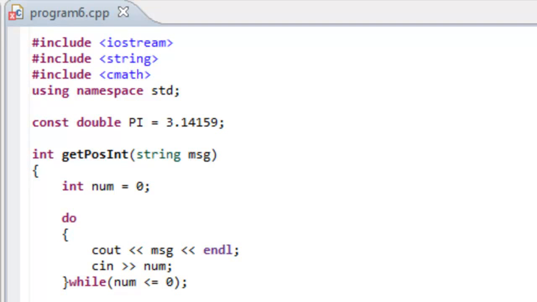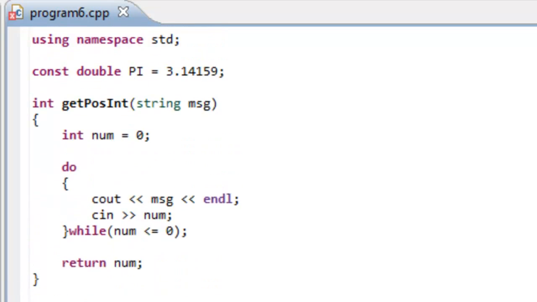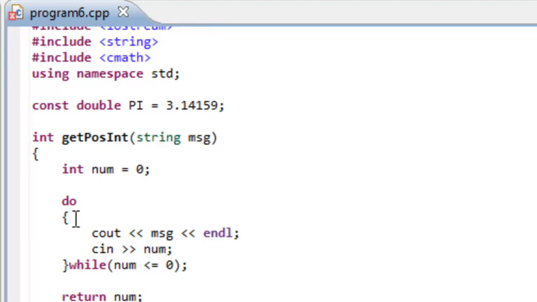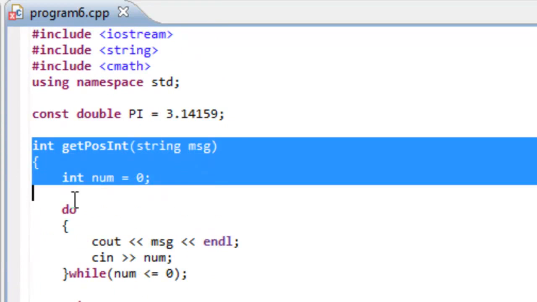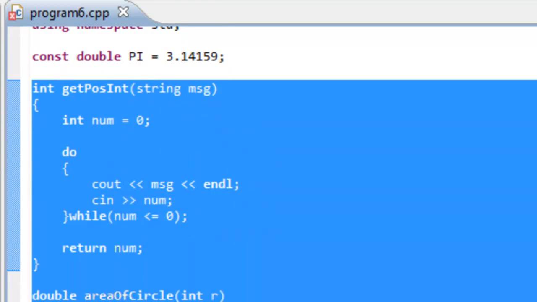Okay, so in this video I want to talk about function declarations. In program 6 we wrote 3 different functions in addition to the main function. And whenever we wrote these functions, we placed them up above the main function. If we would have placed these functions below the main function, you'll see something interesting occurs.